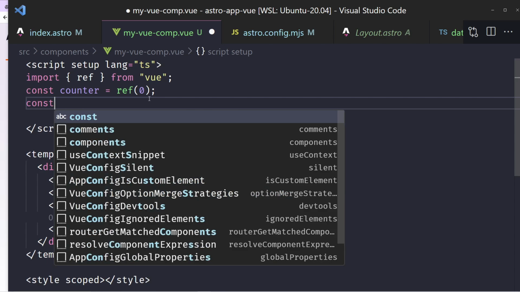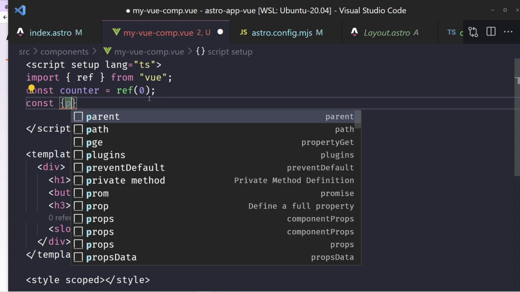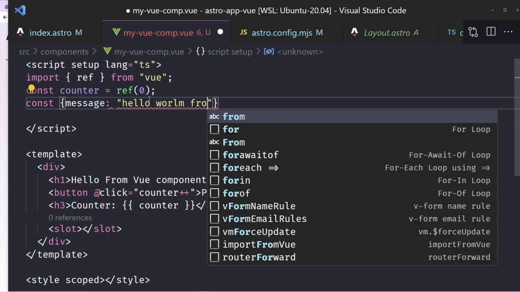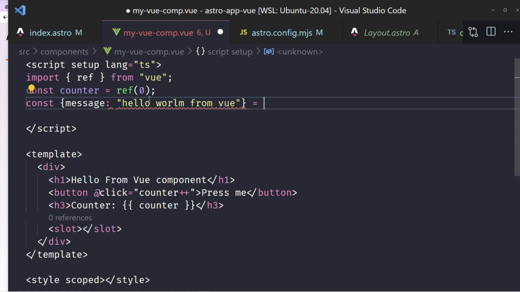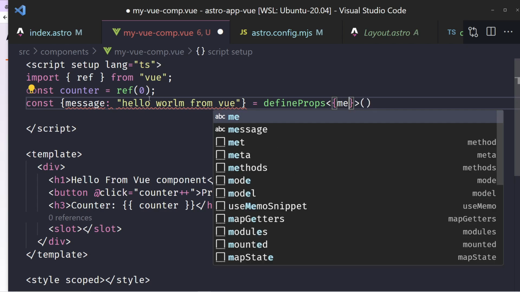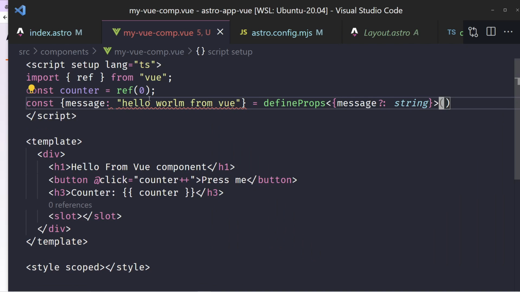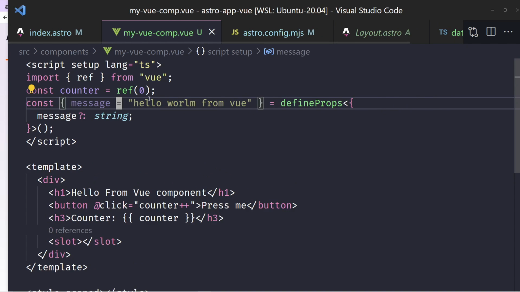So what that does is I can do something like this. I can do const, let's do message here. I can put a default message like hello world from Vue. And then I can do defineProps, and then I can add in my TypeScript here. So in this case, I'll add in message, which doesn't have to be sent in. And then I'll just have an equal there, not colon. So now I have this hello world from Vue.